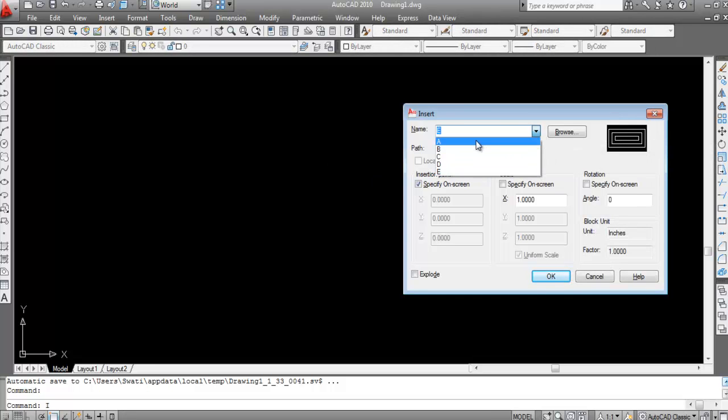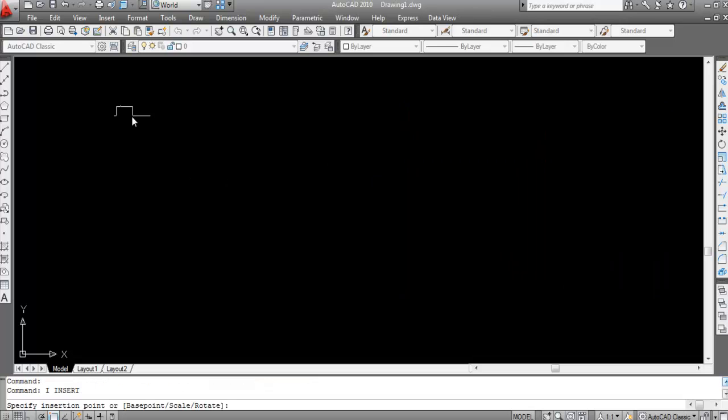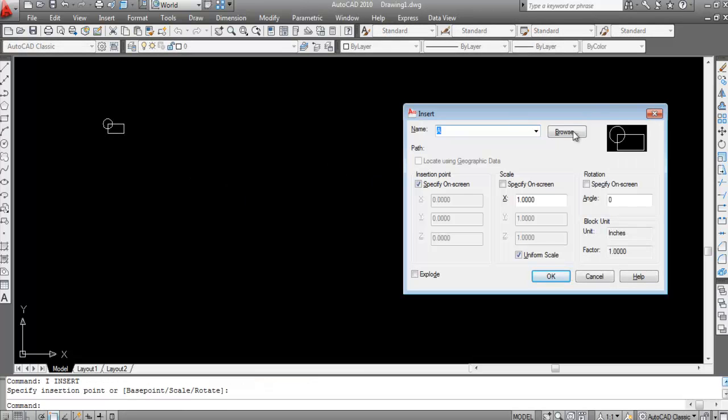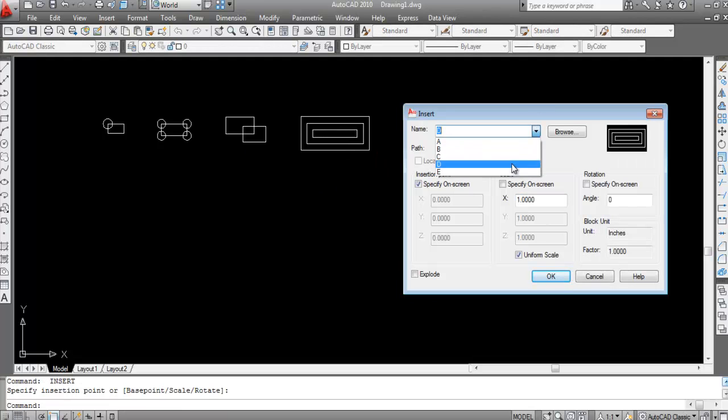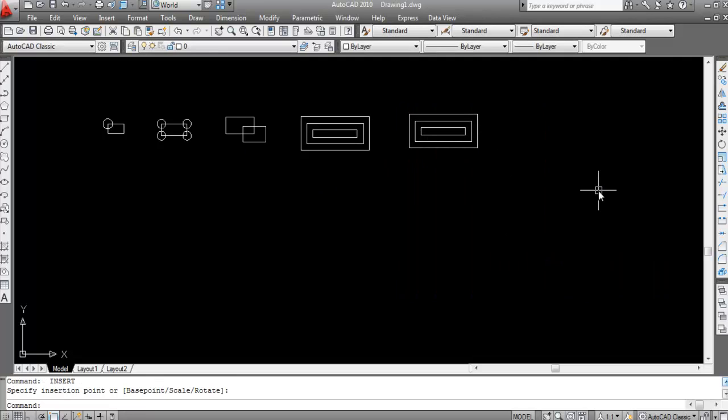This is A block. Okay, this is B. Then select C, paste. Then D, paste. Then select E. Okay, paste. So we understand all the methods.